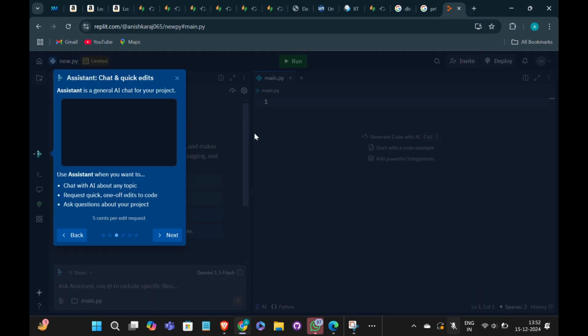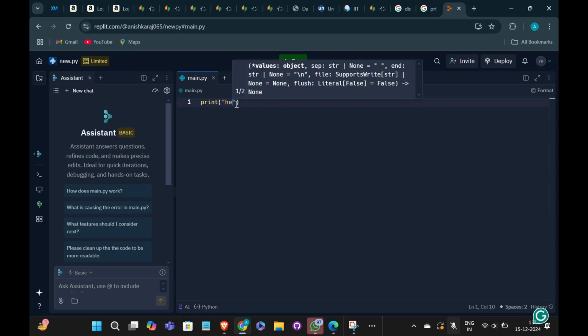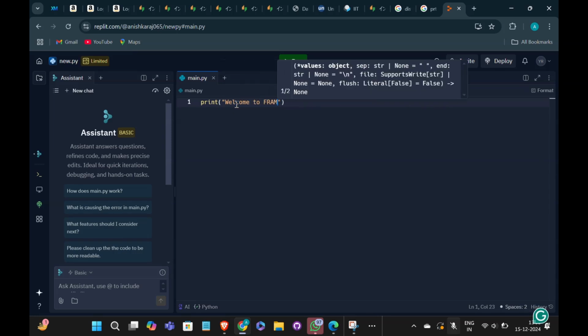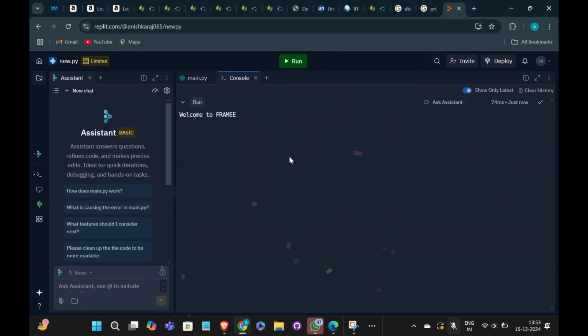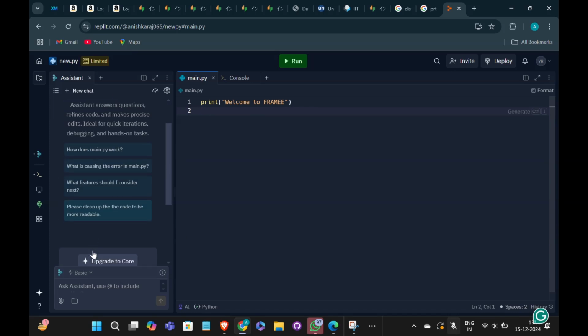Now you can write any code in Python. You can control it as per your comfort. Now I have written the code, print "welcome to Frami", and I have run it. Boom, you can see that it has run. So, in Replit, you can easily do multiple tasks, like you can write notes on the side, and you can also apply extensions.